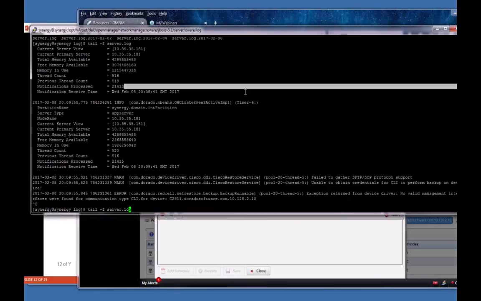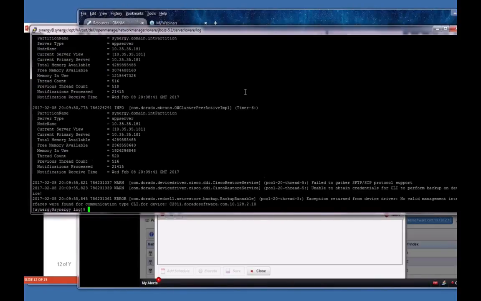So there's the tail -f command, but if you just want to see the last 100 lines of the server log, you can go tail -100, and this is going to be more of a static file. It's just going to show you the last 100 lines. That's also useful. This is on Linux, but you would do the same thing on a Windows box.